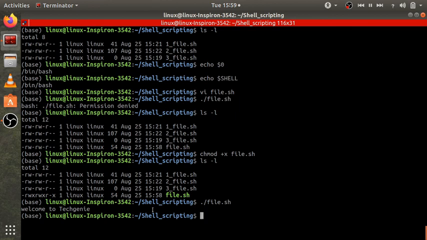Welcome to TechGenie. You have to make every script executable with the chmod command. If you don't change its mode, it won't run.